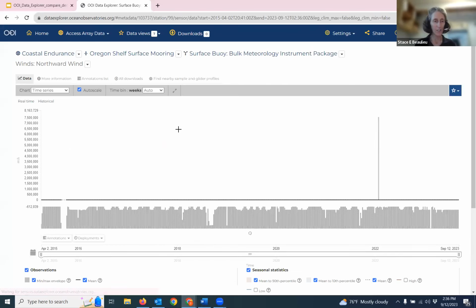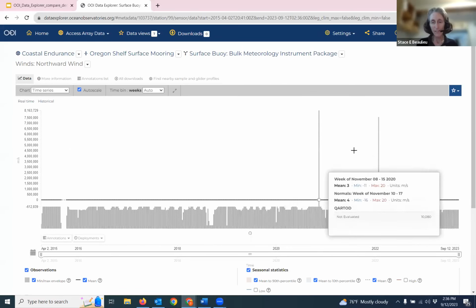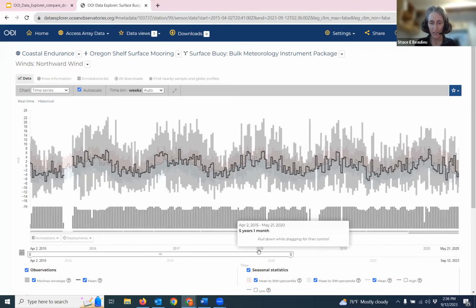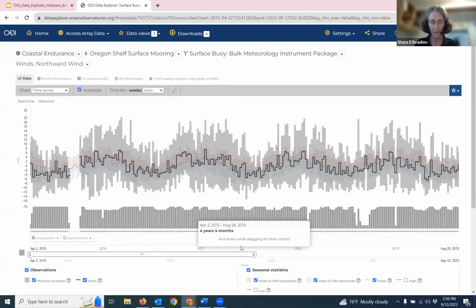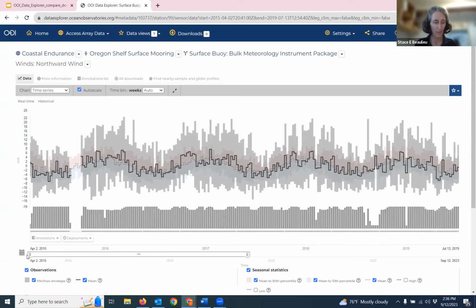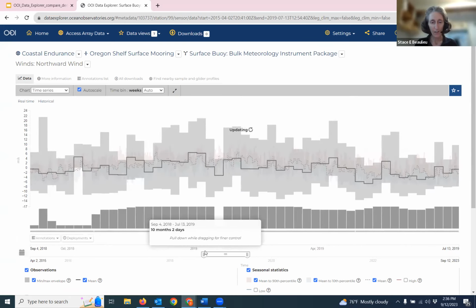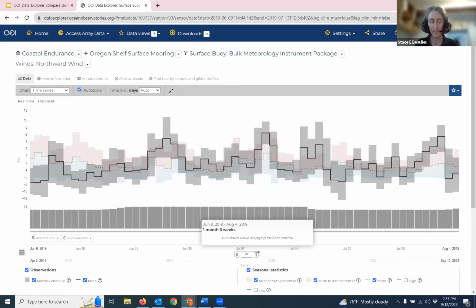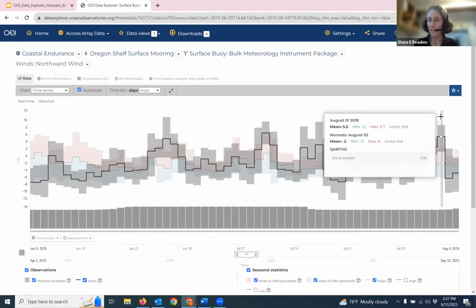and go into this bulk meteorology package. Because there is an outlier here, I'm going to start by constraining to that summer of 2019 just to make it a little easier on my eye. It's automatically adjusting the y-axis, which is great. And I see that there are data available for the two months that I care about. So I want to add this to my data view.